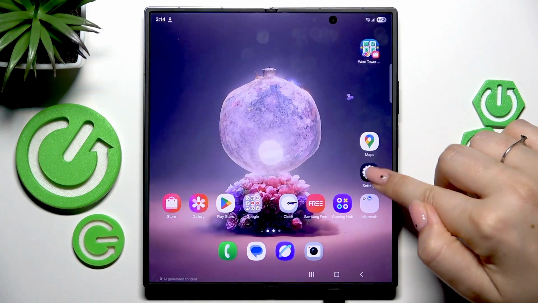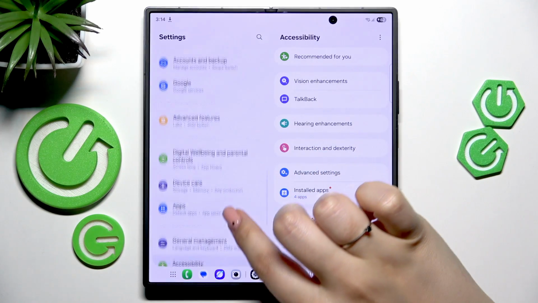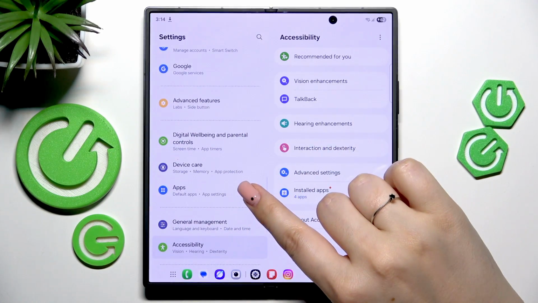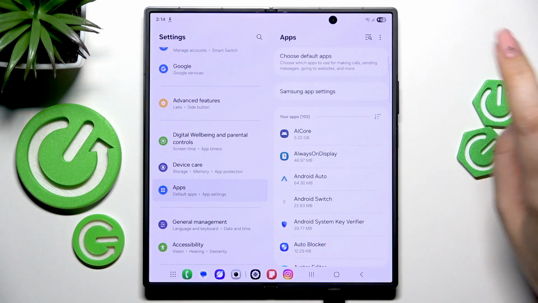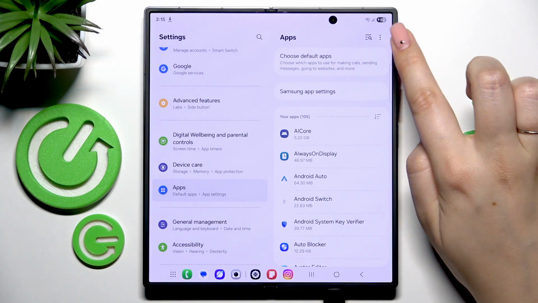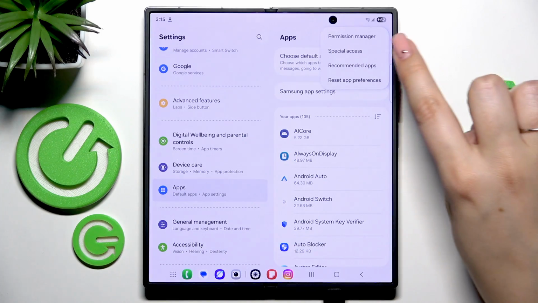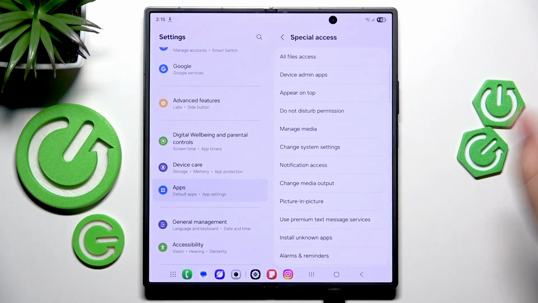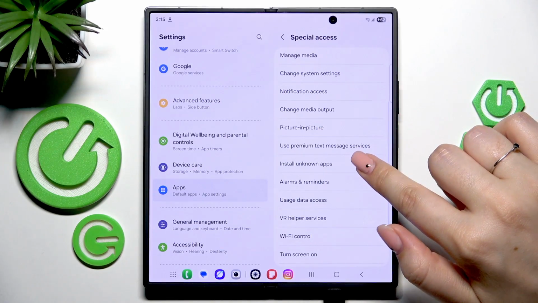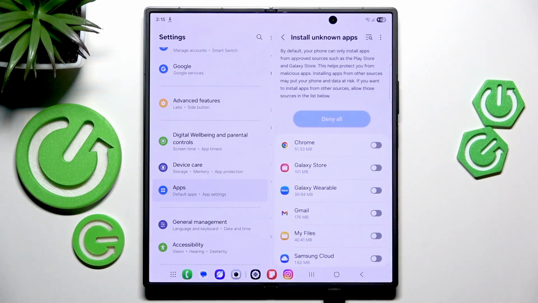So let's begin with opening the settings, and here in this left section let's scroll down and find the apps. Then tap on this three-dot icon in the right upper corner and tap on Special Access. Here we have to locate the option which is called Install Unknown Apps. And here we've got the list of apps which are allowed or not allowed to install some content.